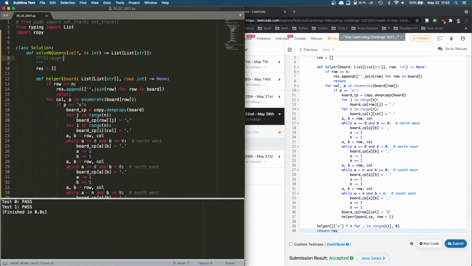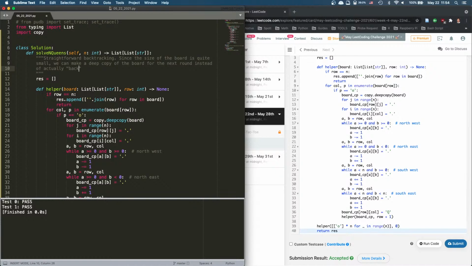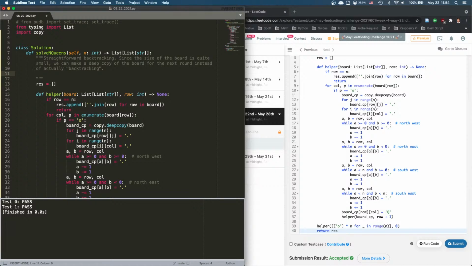All right, so what I did is straightforward backtracking. Since the size of the board is quite small, we can make a deep copy of the board for the next round, instead of actually backtracking, right?